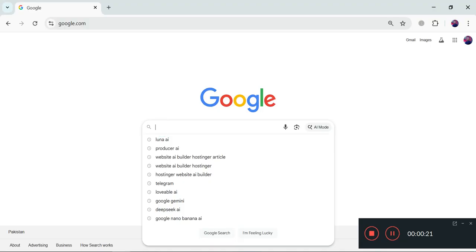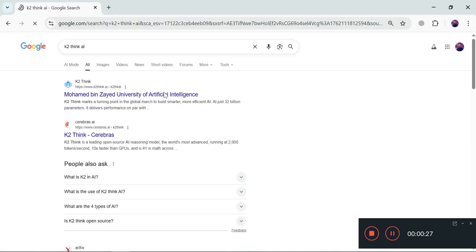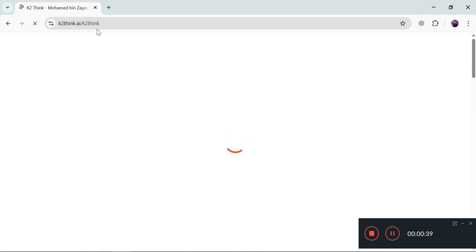So first, let's go to the K2 Think AI. Okay, so this is powered by Mohammed bin Zayed University of Artificial Intelligence. So it's important to mention the name. Okay, so I will click on this link. So the URL is k2think.ai/k2think. If you type this URL in your browser, you will directly reach this website, and it's loading.